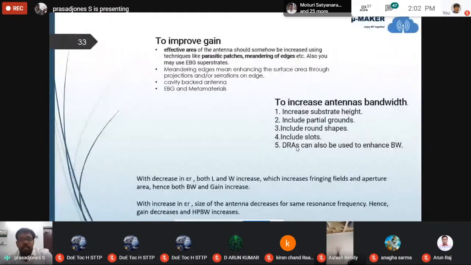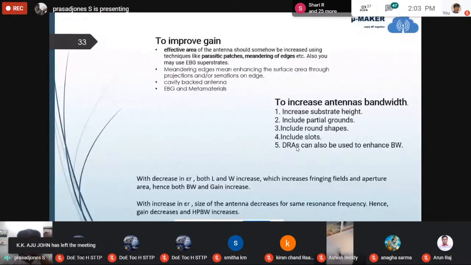And in case of antenna bandwidth improvement, the substrate height can be increased, but the substrate height should not be greater than 0.25 of the resonant guided wavelength, lambda g, right? So we cannot increase the substrate height as we wish; we have to stick to this limit. And then a DRA can also be used in order to improve the bandwidth, and slots and partial grounds are some of the important ways by which the bandwidth can be improved, right?